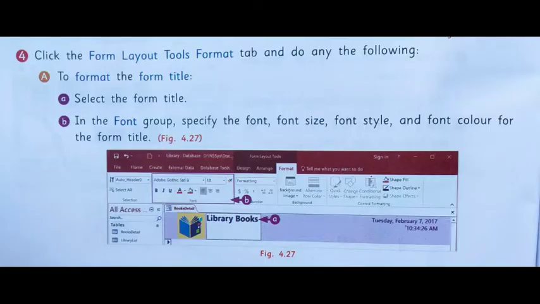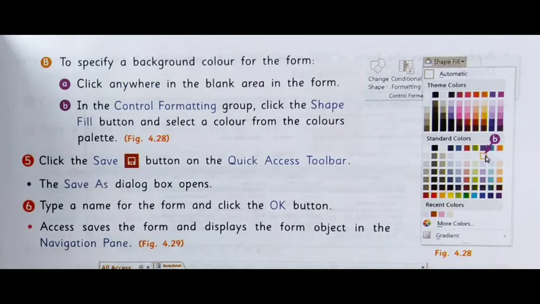Click the Form Layout Tools Format tab and do any of the following. To format the form title, select the form title. Then in the Font group, specify the font size, font style, and font color for the form title. To specify a background color for the form, click anywhere in the blank area in the form. In the Control Formatting group, click the Shape Fill button and select a color from the colors palette.